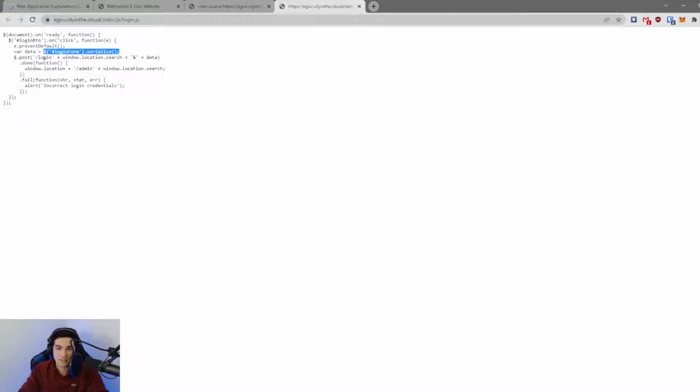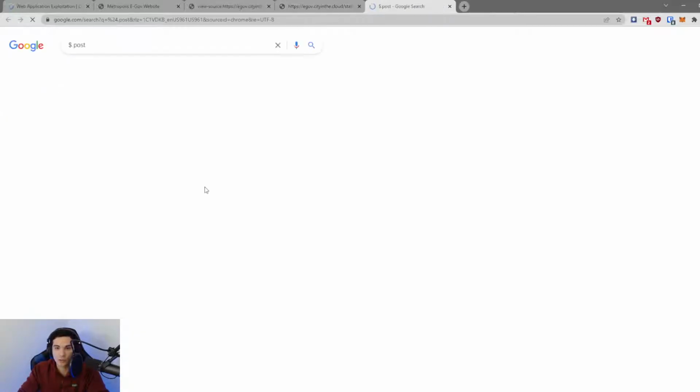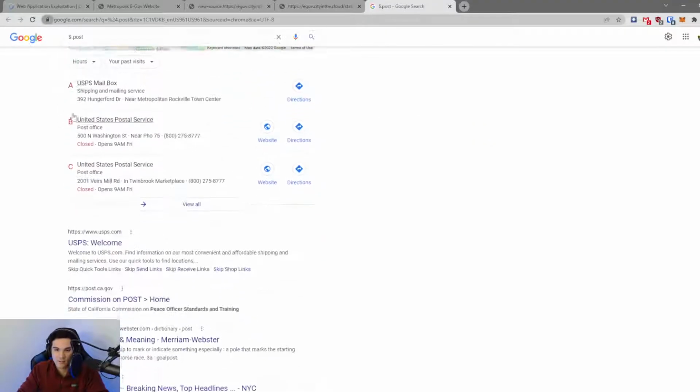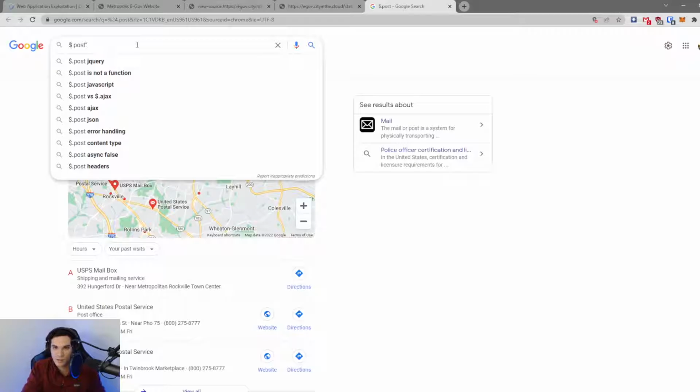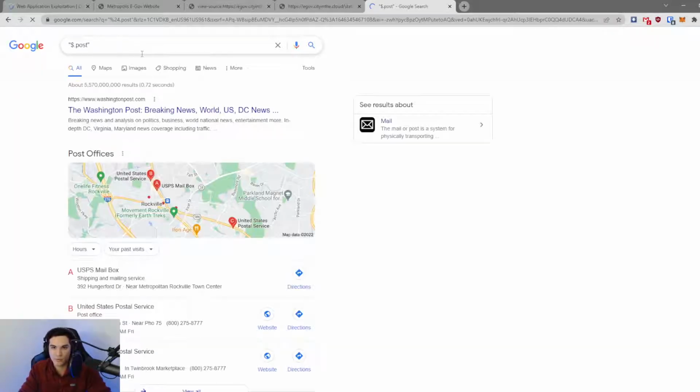It serializes that information and puts it in a format that we can then use to send in a request. And we can see this $post. I happen to know that this $ is referring to jQuery. If you didn't know what this was, you could just right click on this and Google it and see. I might need to put the $ in quotes so Google knows what I'm looking for.